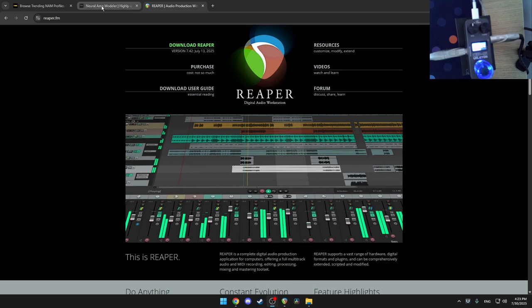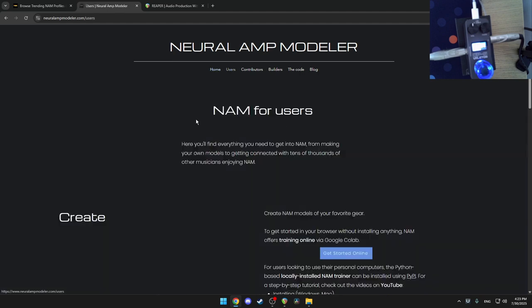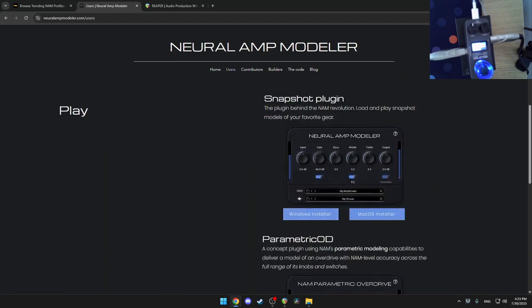First thing to do, we need to go to the Neural Amp Modeler site and click on the play here, scroll a bit down, and you will see the Windows installer for the snapshot plugin. We need that in order to test both our impulse response and the NAM profile before we do the baking.